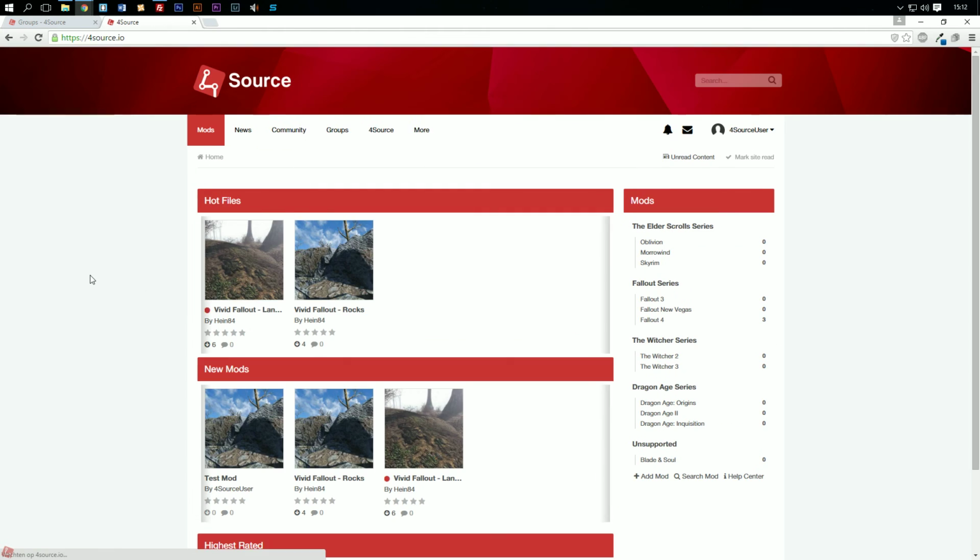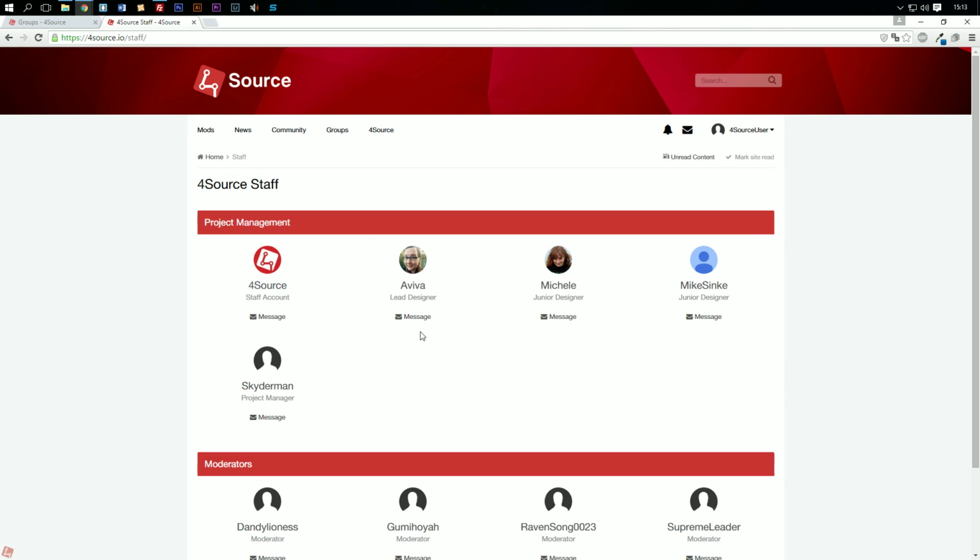So yeah, that's basically it in a nutshell. Hover over Forcers and you'll find the staff button here, and you will see all the staff members on the website. You can contact one of us and ask.